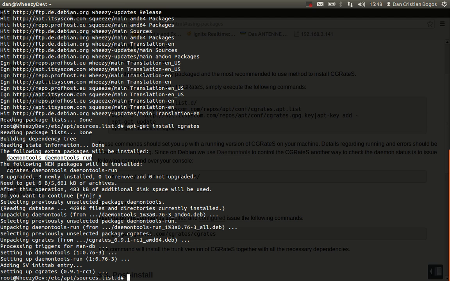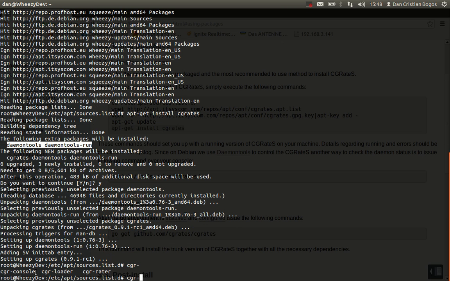As soon as we have executed the install commands, we should be already set with some new binaries on the system. You can see the console, which is the user interface towards CGRateS, and then there is the loader, which takes care about loading the price list out of CSV files, and the most complex tool, the rater itself, which has, as you might already know, few services built in.